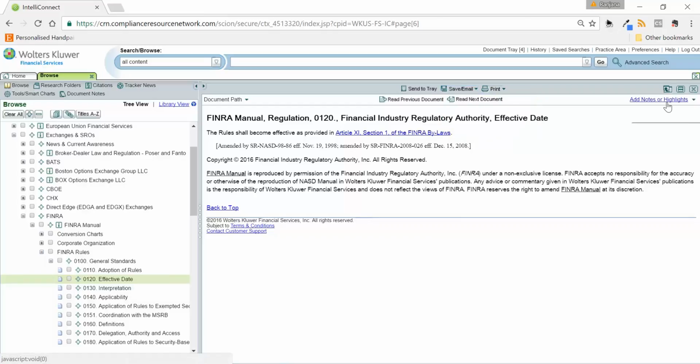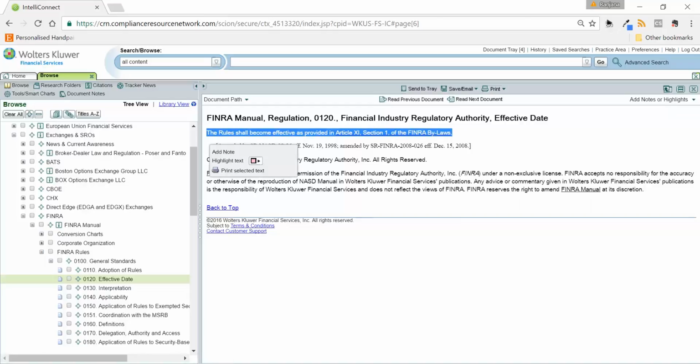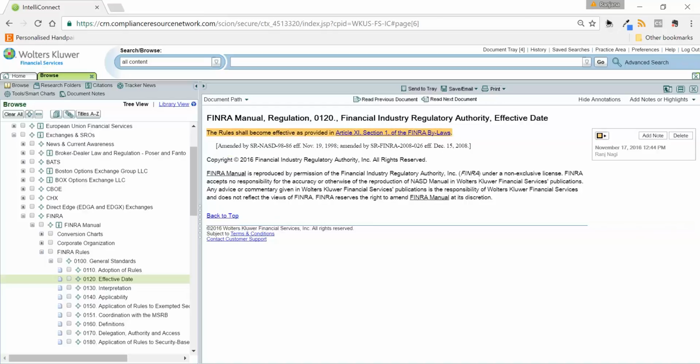I can also choose to add a note to this document or highlight a specific piece of information. So if I click on the Add Notes or Highlights part, you can see I can add a note to the entire document. I can select a specific piece of the document and add a coloured highlight, which you can see there. And I can add a note to this particular highlighted piece, read this, and hit save.